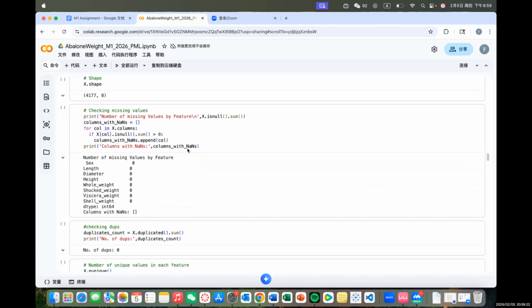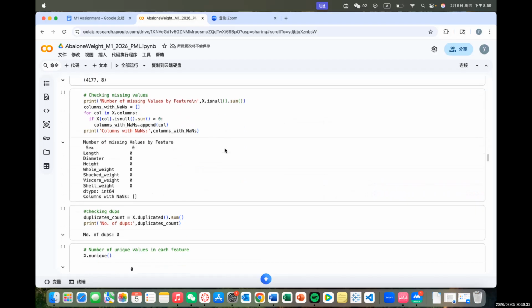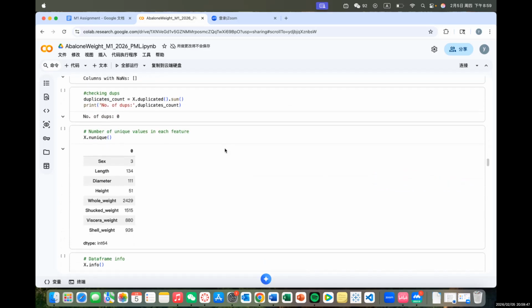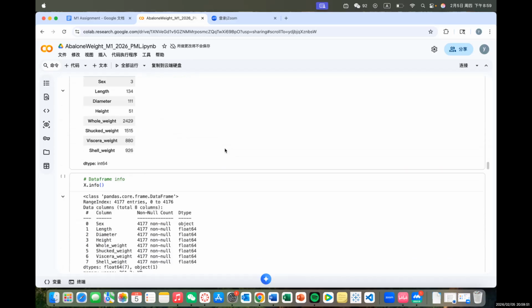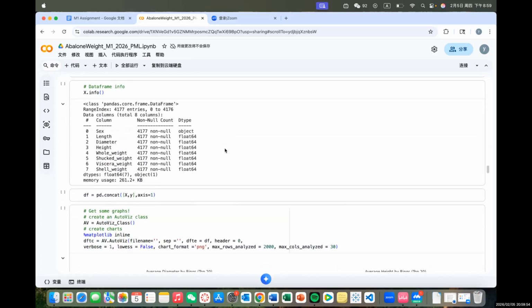The notebook also checks the missing values. It is examined using this code and shows no significant missing data is found. So there's no need to impute the error, and the dataset can be directly used for modeling. And we also check the duplicates, the unique values, and the information of the data frame.